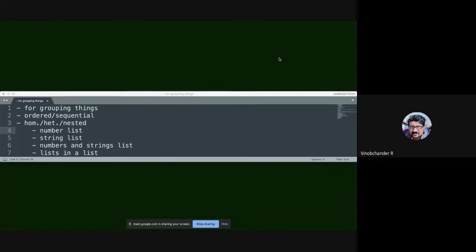Okay, so let us see an example. A number list, a list that contains only numbers, is homogeneous or heterogeneous? Homogeneous. A list that contains only strings, homogeneous or heterogeneous? Homogeneous. A list with numbers and strings is heterogeneous. You can also have a list within a list, that is a nested list. Okay, all these combinations are possible.